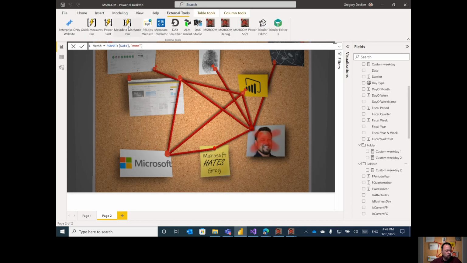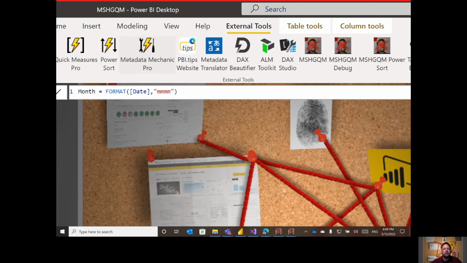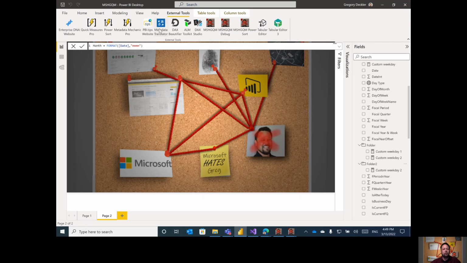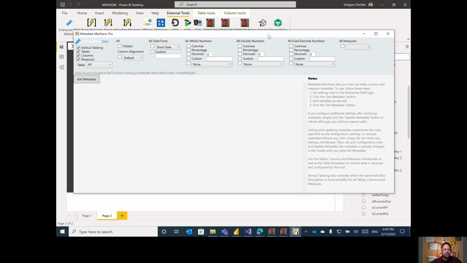Well, we've got this new cool tool here, man, Metadata Mechanic Pro. All right, this is a brand new tool. So what's it do? Let's find out. All right, here we go. Look at this. So Metadata Mechanic Pro. Okay, so look at all these switches you can configure and stuff. So what this is for is this lets you mass set all of the metadata for your tables, in your columns, in your measures, all in one place, right? And a bunch of automation.